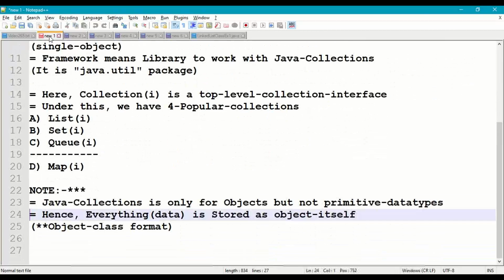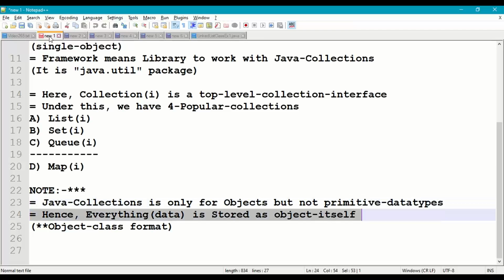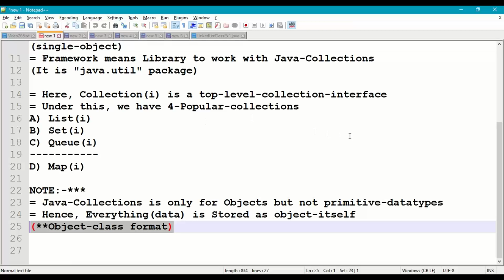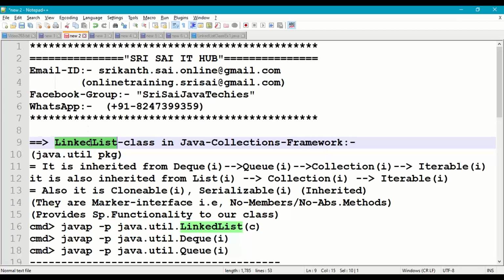Now coming to Java collections, it is only for objects but not primitive data types, which means if we add any primitive data type data like integer, character, boolean, floating, internally it will be stored in the respective object type. Hence, in Java collections, every data is an object itself. To be more precise, it is in Object class format, where Object class is a superclass for all the classes in Java programming. So now coming to the concept of linked list class in Java collections framework.